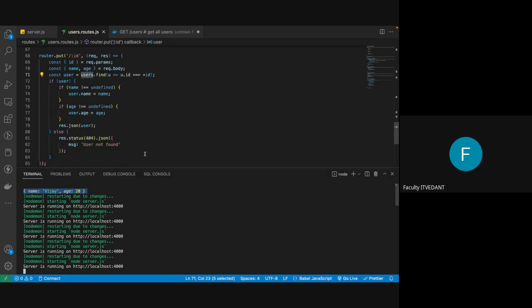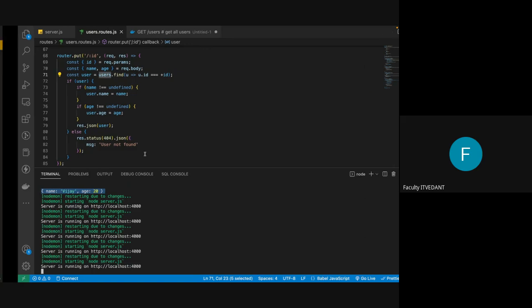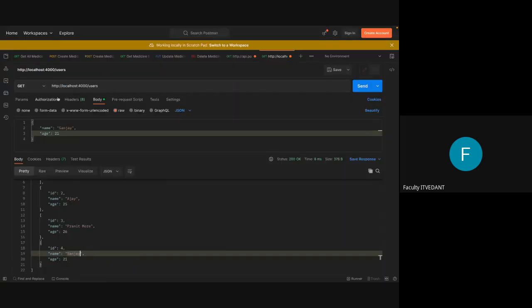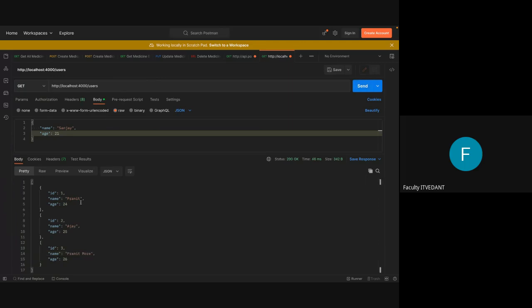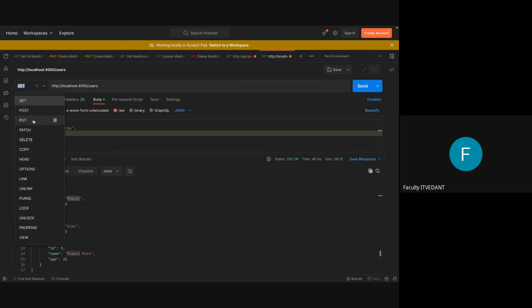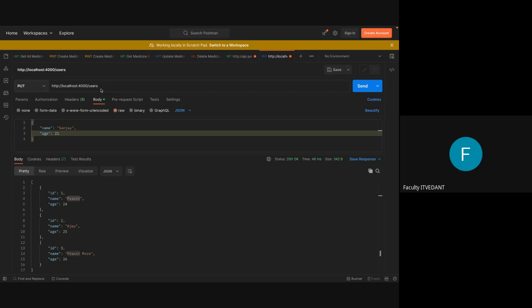Now, if you do the put operation or update, try to update. For put operation, we can use put. And here, the users route. Now, if you see get, you will see all the users here. But I want to, let's say, update the user's name or age. Then we can write put with user's ID is 1. I want to update this user. So I'll write user ID 1.